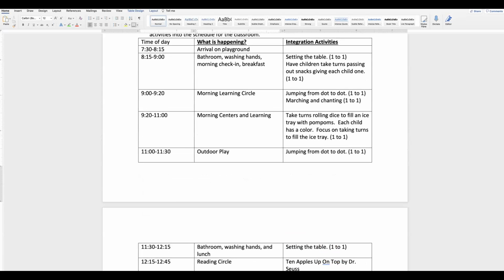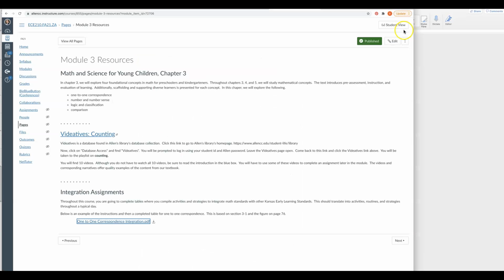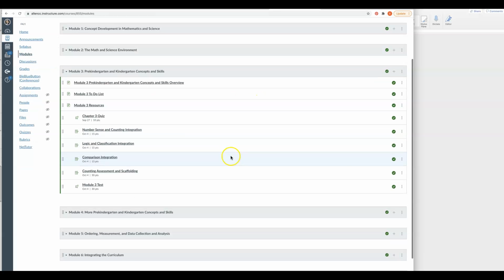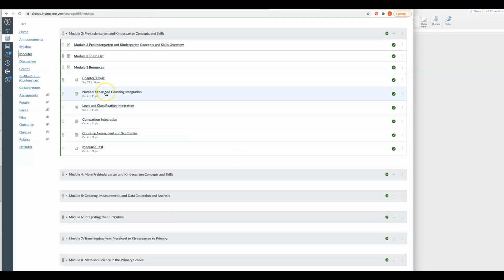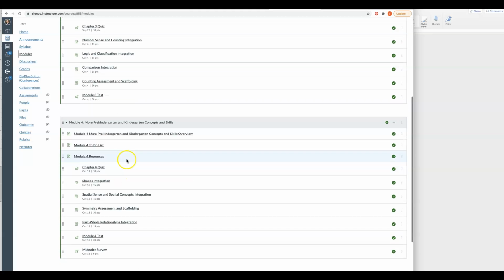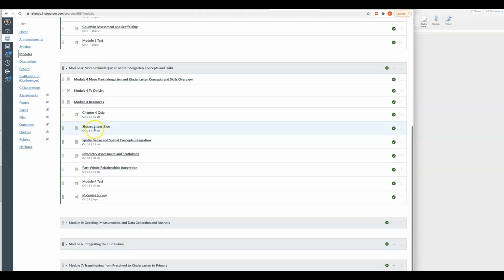So you're going to go through in your modules. That means you're going to do this using your integration for number sense, logic and classification, comparison integration. Then you're going to go to module 4 and you're going to get this from shapes integration and spatial sense integration, part whole relationships integration.